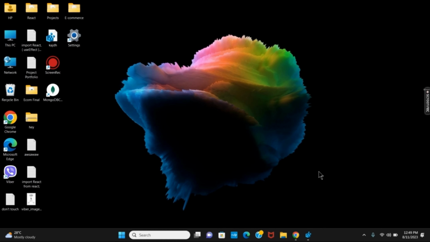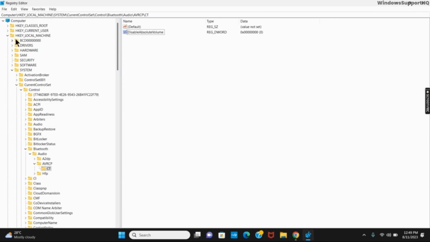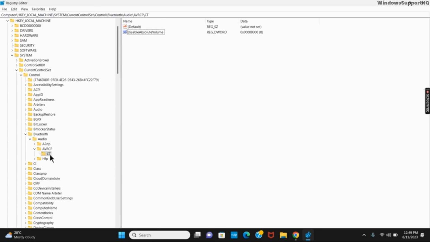After that, what you have to do is click on the search button again and open your registry editor. Once the page is open, you have to select the folder HKEY_LOCAL_MACHINE. Under that, select the System folder. Under the System folder, search for CurrentControlSet and then select the Control folder. There, you will find the folder of Bluetooth. Click on it and under Audio, you have to go to AVRCP and then CT.